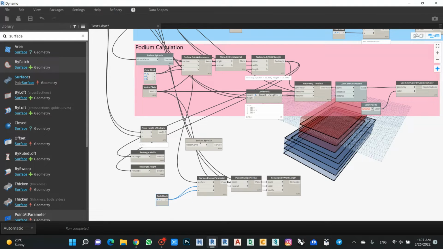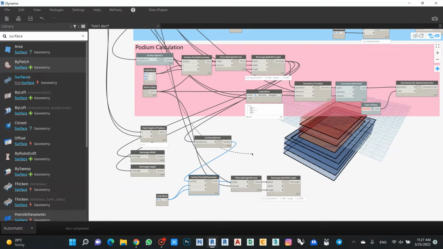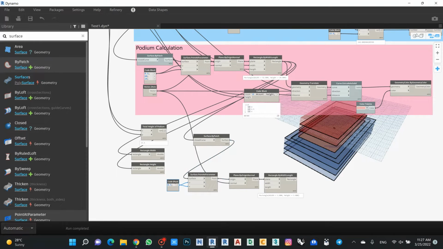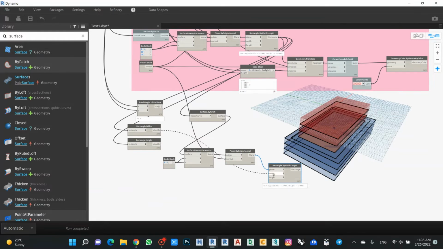In this case, from this rectangle I will connect, and from this one I will connect it here. I have my connection point, and now I will remove these two. As I can see, if I put these two values, it creates exactly the same as my podium area. But in this case, the tower needs to be smaller.